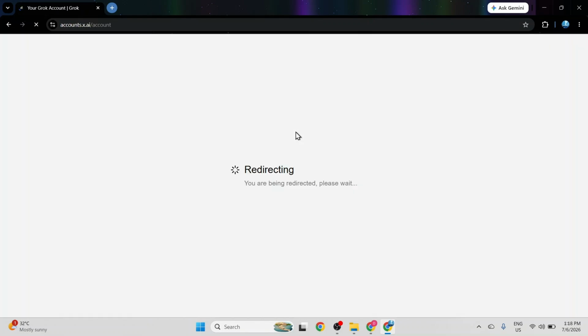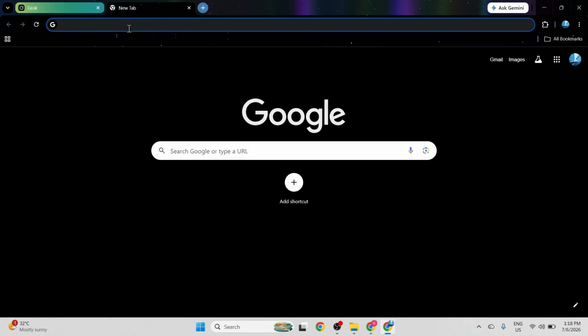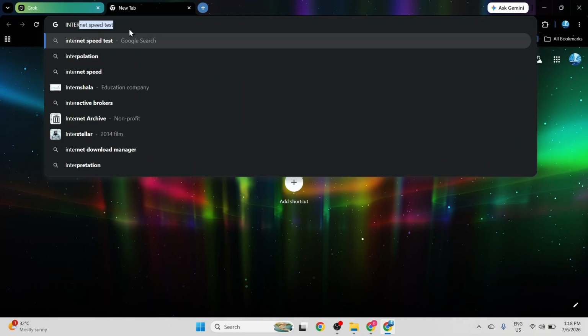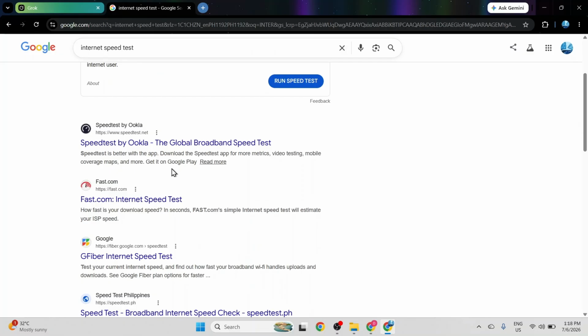Next, I click the Sign In button located at the top right of the page. The screen updates to show a redirecting status message, and then it takes me back into the main Grok user interface. To ensure the problem isn't related to my network connection, I open a new browser tab, go to the search bar, and type in Internet Speed Test.